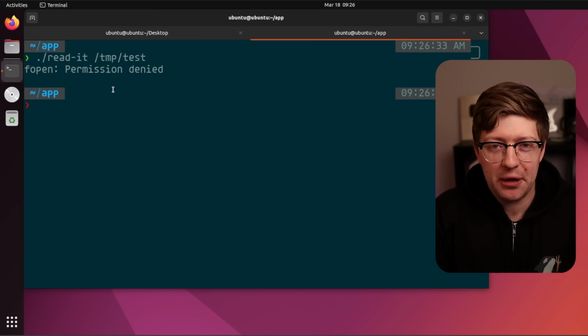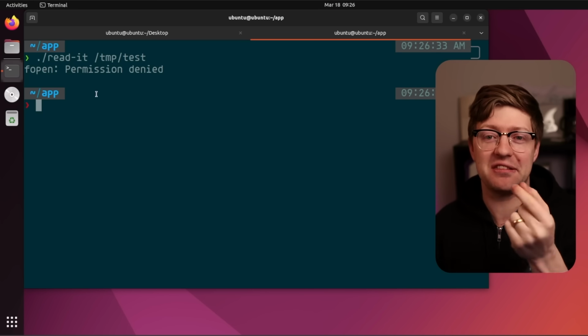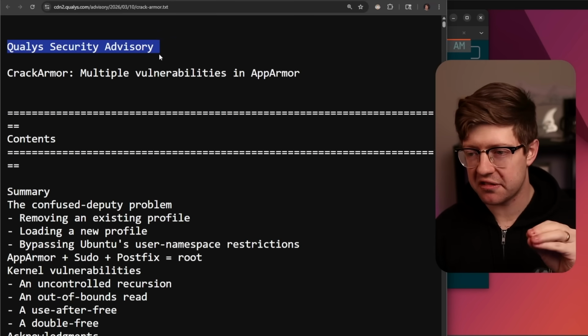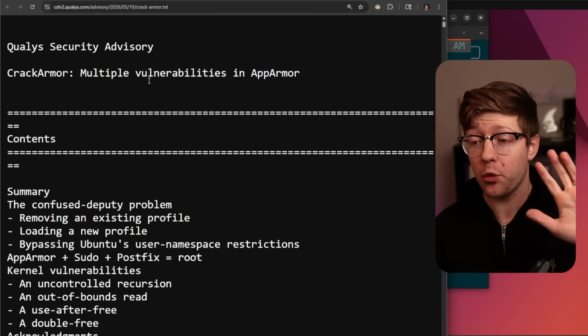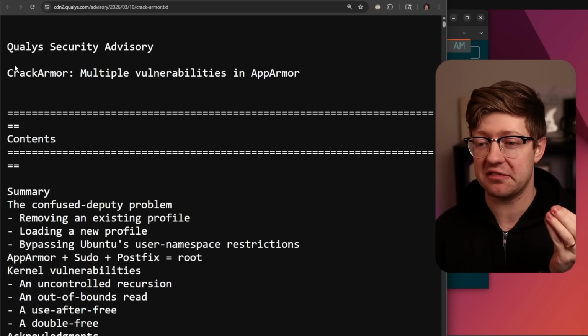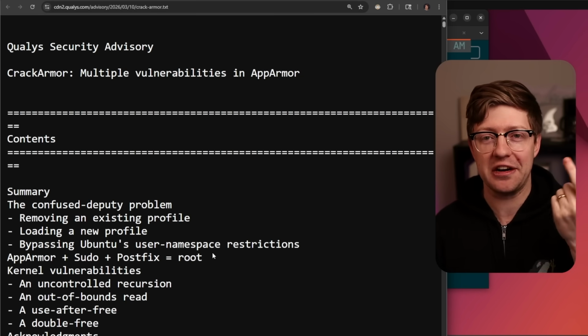But what happens if there's a vulnerability in your access control solution? Well, this is exactly what's going on. The vulnerability was found by the Qualys team. So obviously, go read their full report. There's a lot of detail in here that I'm going to skim over. Their work, as usual, is incredible. And they obviously just write it in a text file, which I find hilarious and beautiful all at the same time.